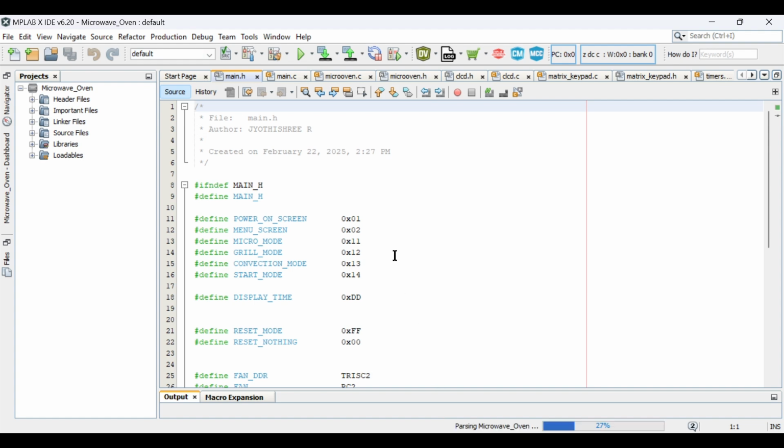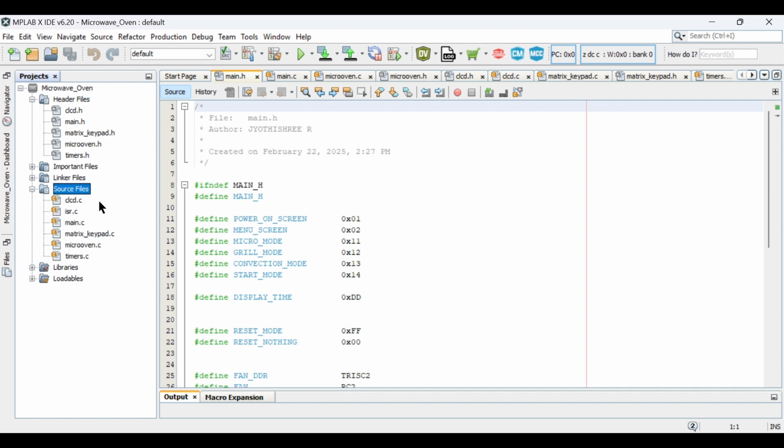Yeah, my project is successfully loaded. This is my micro oven project. In this project, I included my header files, that is clcd.h, main.h, matrix.h, microoven.h, and timers.h, and the source files are clcd.c, isr.c, main.c, matrixkeypad.c, microoven.c, and timers.c.